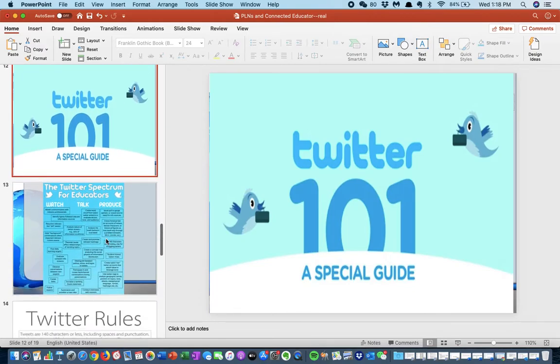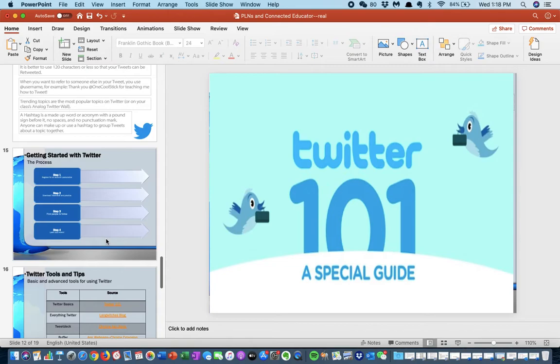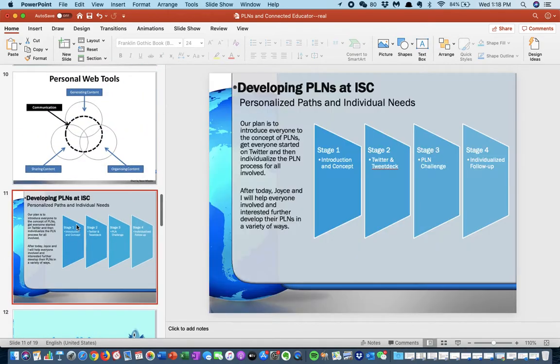You got to get them on Twitter. And so that's why there's so much here about Twitter. But also, when I was at the International School of Curitiba, we moved in stages across a year, right? So introductions like this presentation, then Twitter and TweetDeck are tools that I find to be essential in using Twitter, Buffer a little bit.